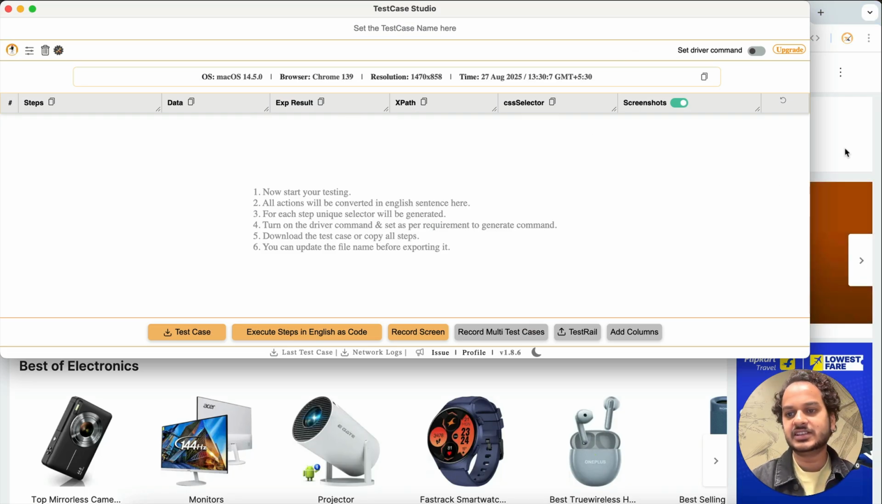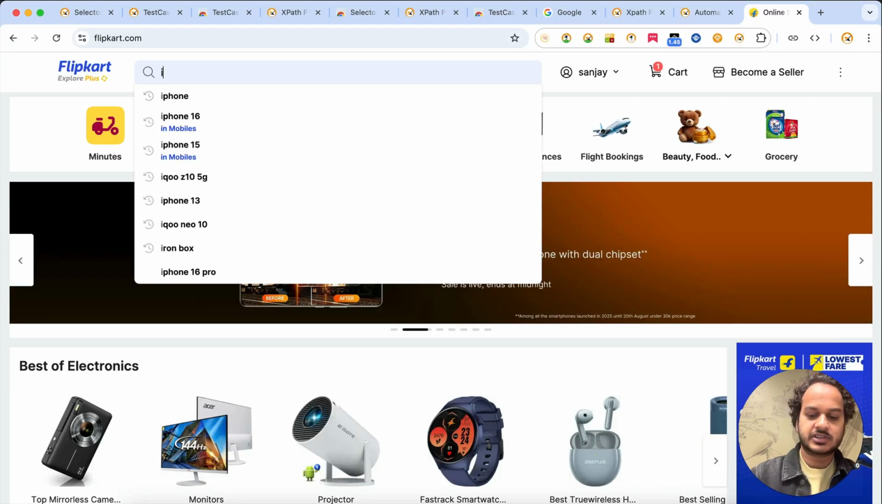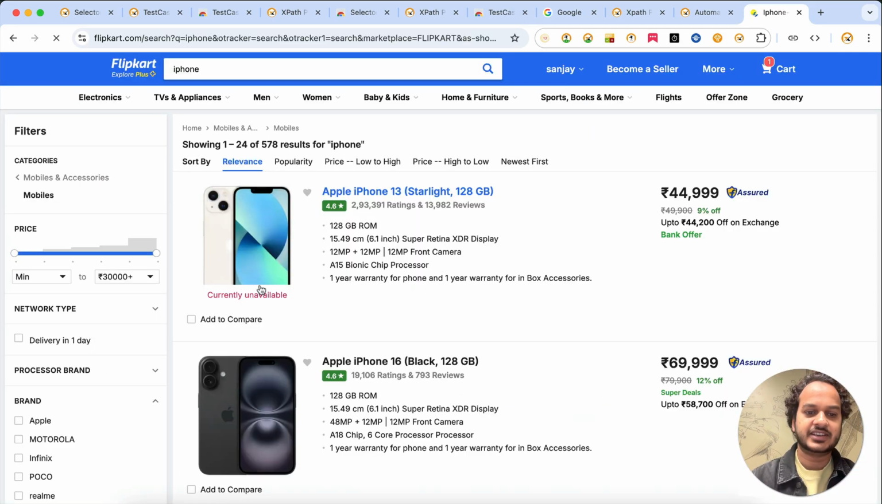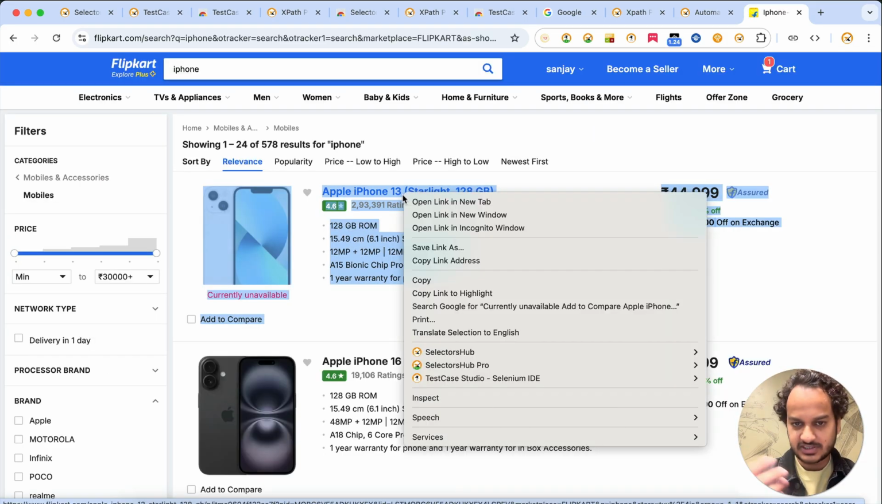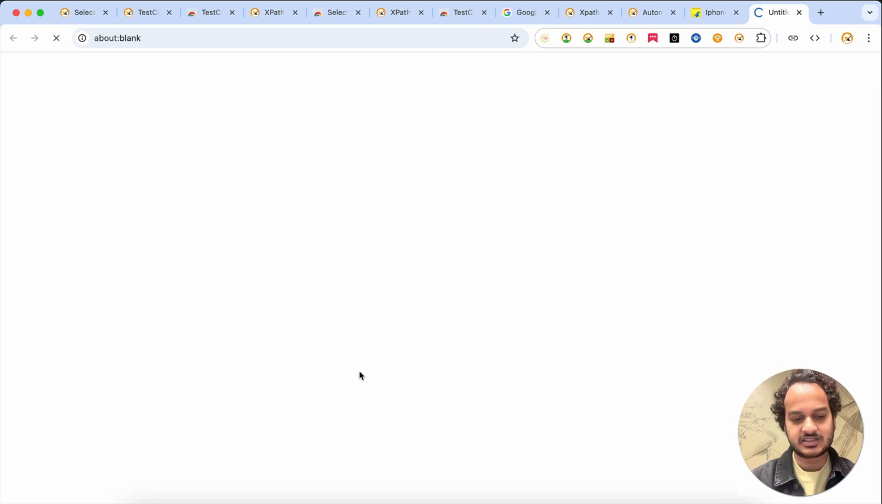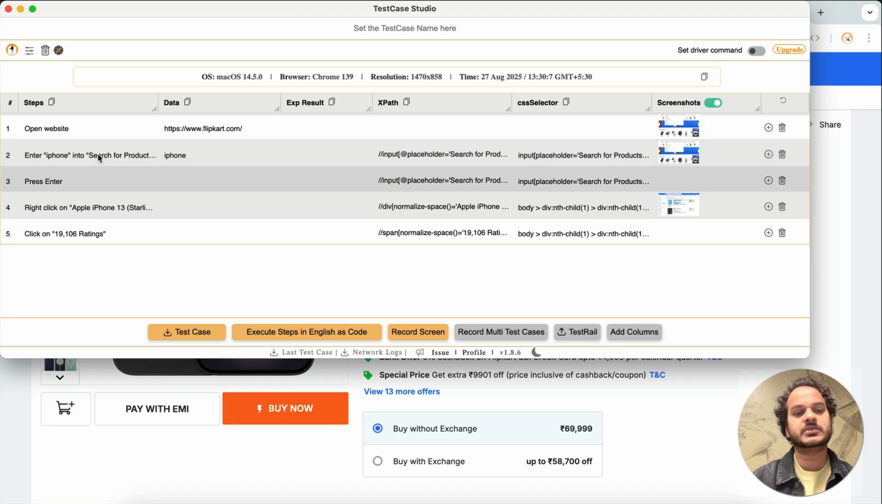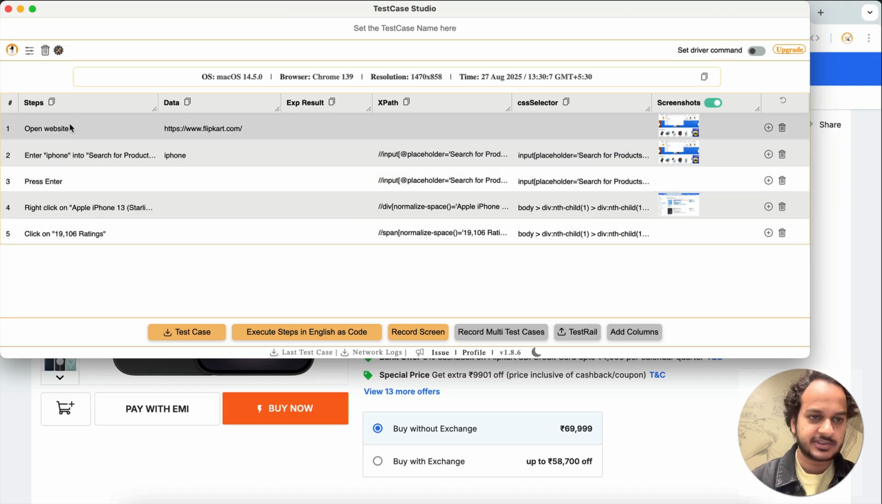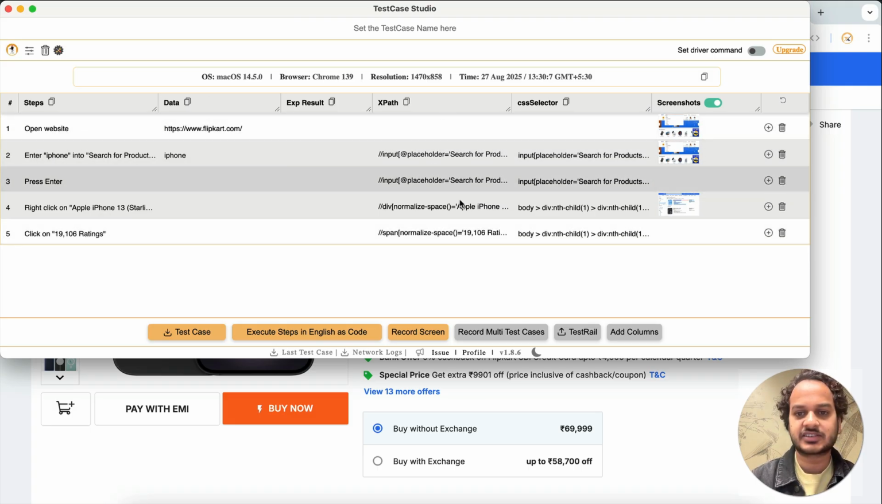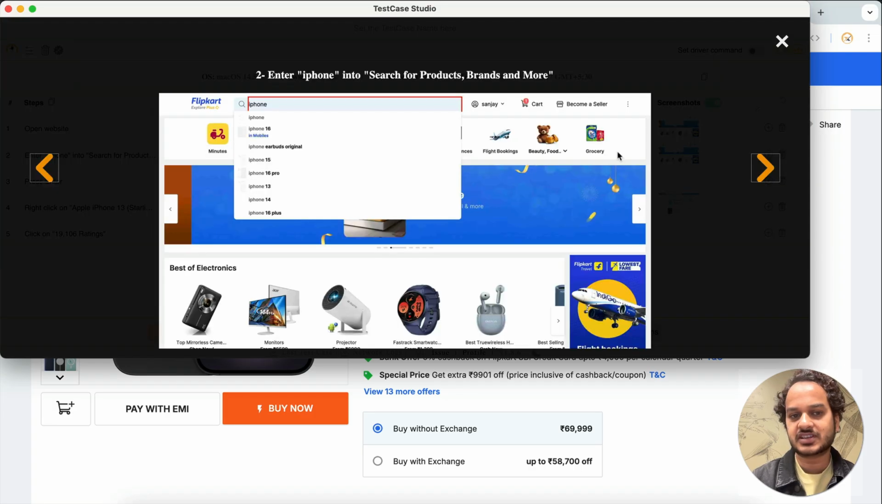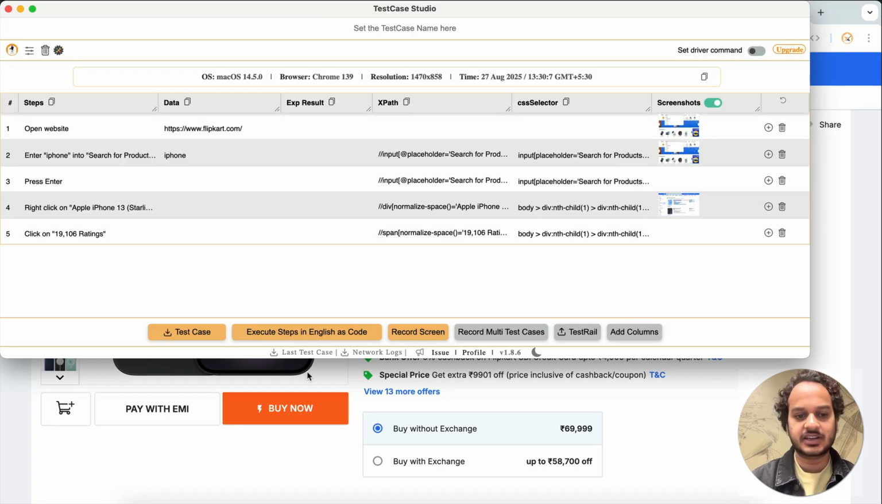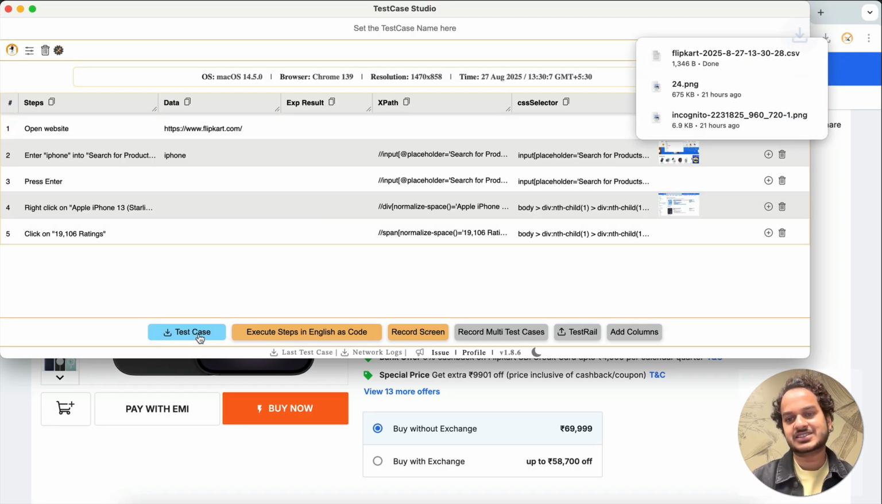It will open like this, and now you start doing your testing here, and you will find that all the steps will start getting captured there in Test Case Studio. So you can see that open website, whatever we were performing, it has recorded. Data is there, XPath, CSS selector is there, screenshots are there with the highlighted field. You can download this particular test case and screenshot.